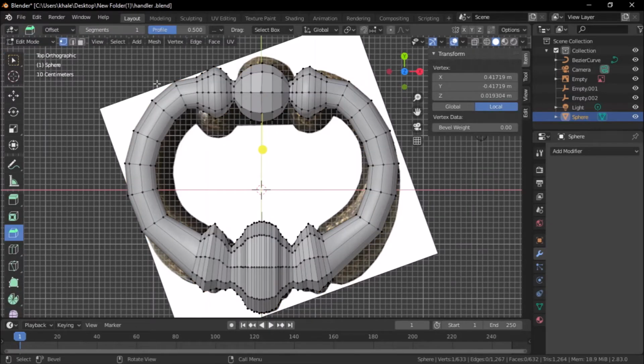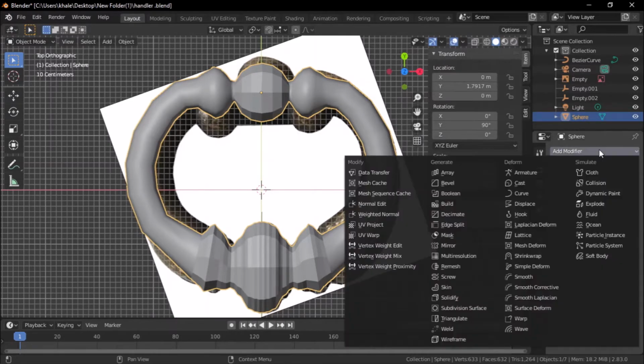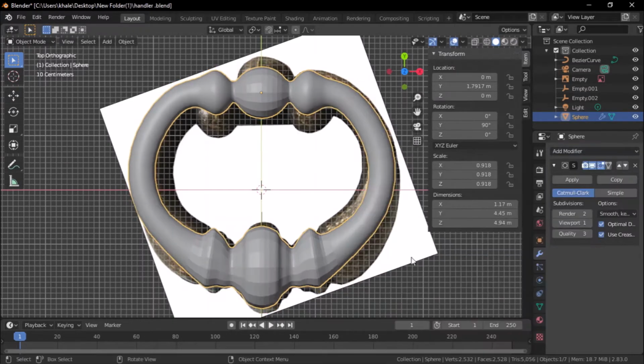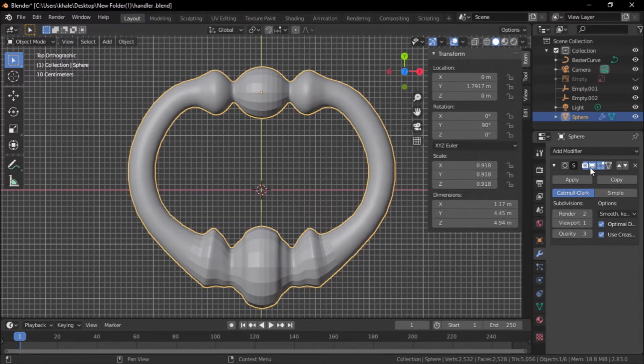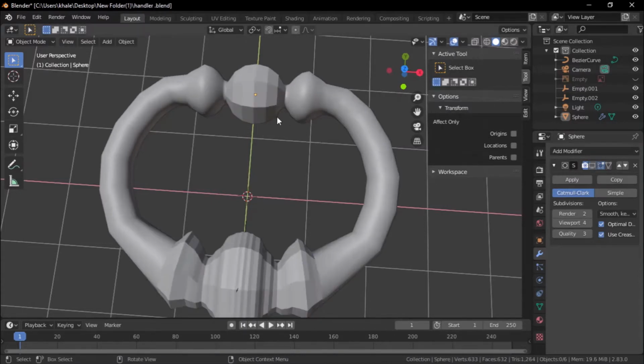First, we are going to add a new modifier called subdivision surface. We use this modifier to smooth our object surface. The more edges or vertices in the object, the sharper it looks. To do that, go to modifier properties, add modifier, then subdivision surface, and you will notice how the object looks. You can also increase the smoothing degree by going to viewport and increasing the number. For now, we are going to turn off the subdivision surface.